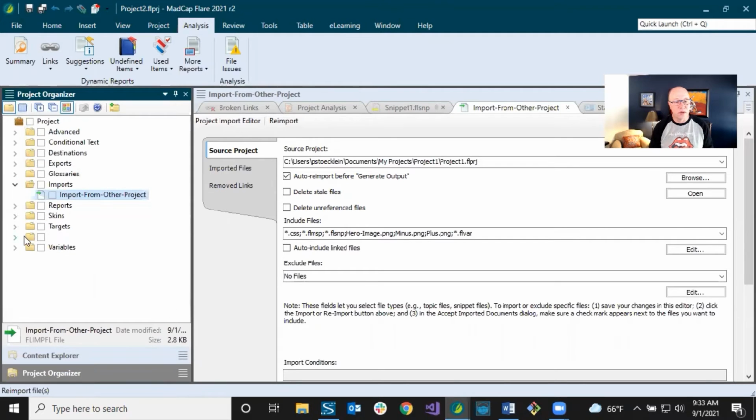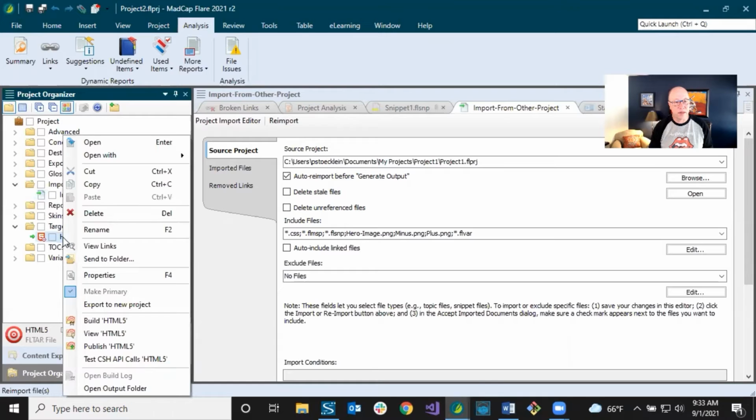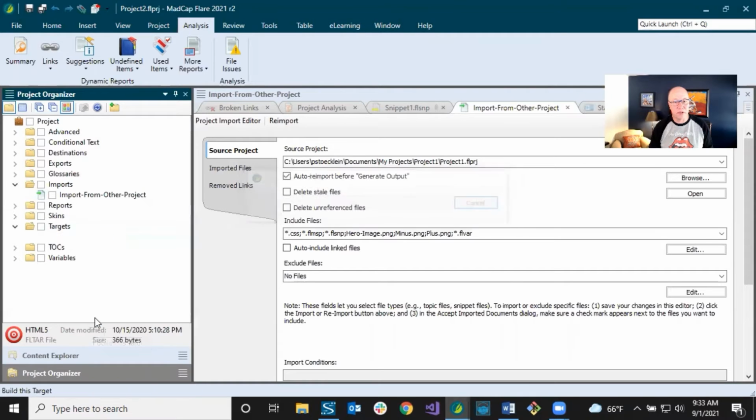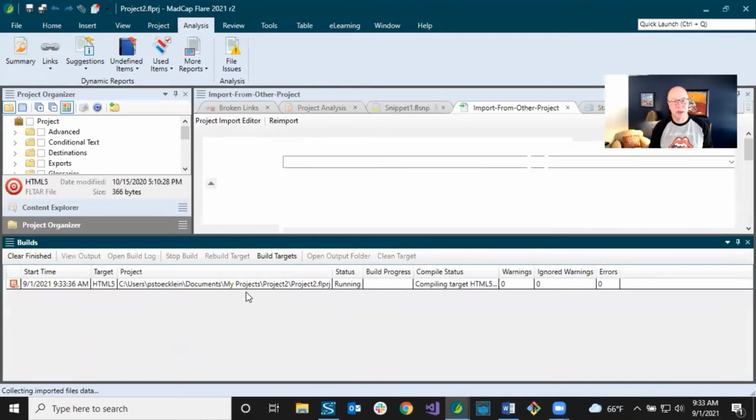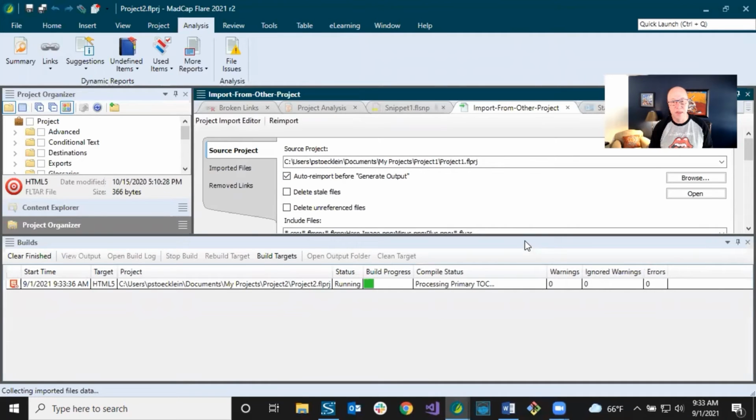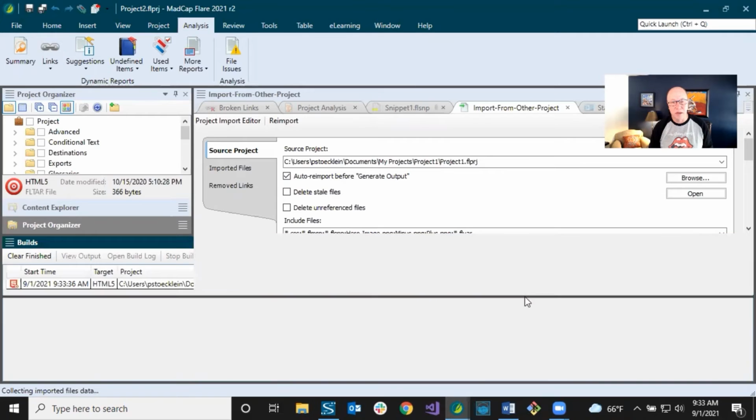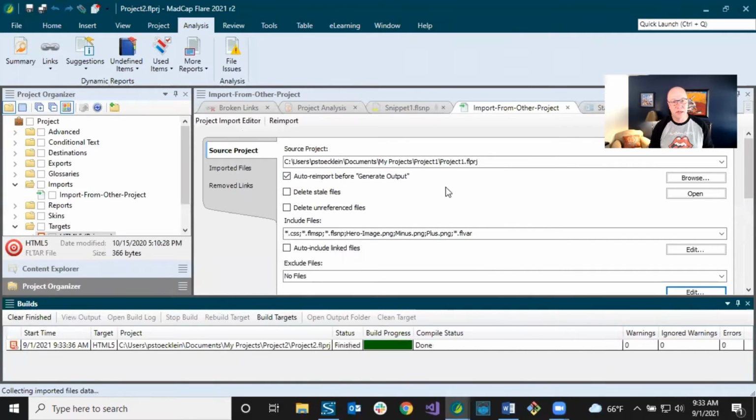Let's go find our target. I'm going to right click that and tell it to build. And what happens here, you saw that flicker a little bit. It actually was going, all right, I'm going to build your output, but you are connected to this other project. I'm going to see if there's things that need to change. And so it automatically went through and imported those, and then just continued on with the build. And it happened pretty quickly because this is a small project.